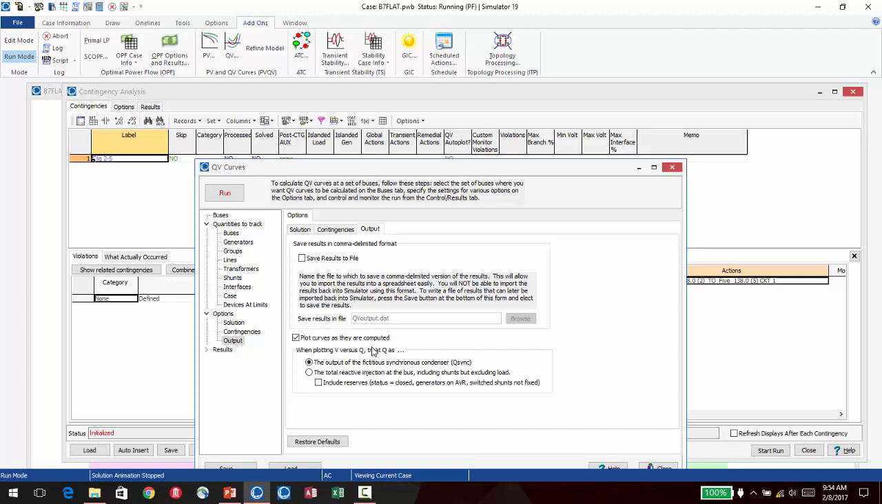There's an option to plot the curves as they're computed. And when plotting V versus Q, do you treat Q as the output of the fictitious synchronous condenser that it put in to ramp up and down? Or do you want it to be the total reactive injection at the bus, including shunts but excluding load? Usually we look at just this value right here, which is we're caring about how much more has been added or removed from the bus as it currently stands that moves the voltage up or down for generating the plot.